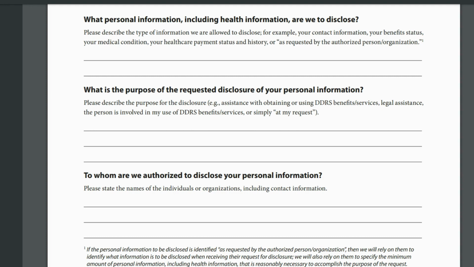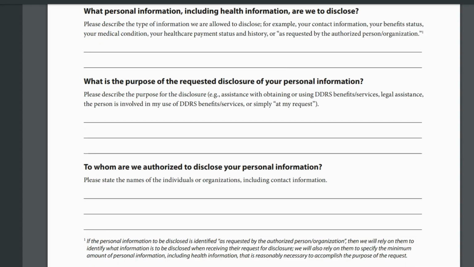The next question is to whom are we authorized to disclose your personal information? For example, you could list your child's PCP, any specialist your child sees, school officials, or you could write a general statement such as to whomever is needed to obtain medical or school records. Let's move to the second page of this part.